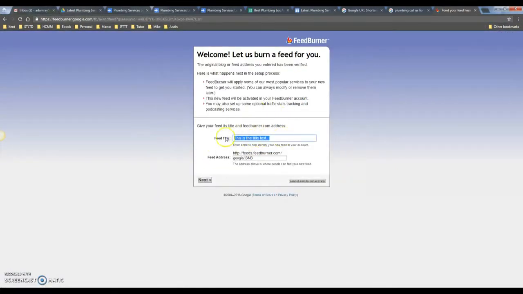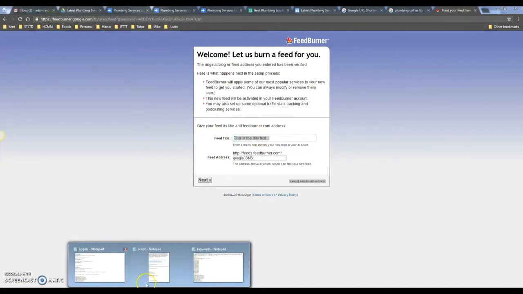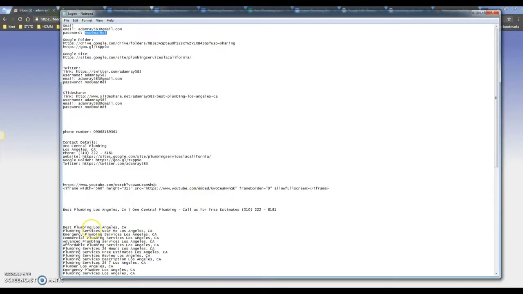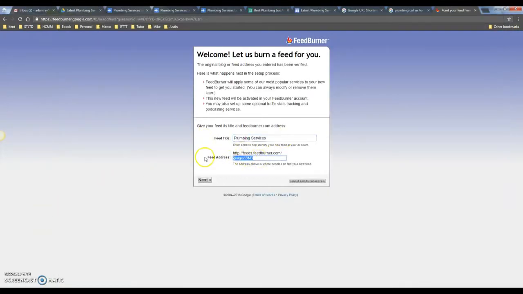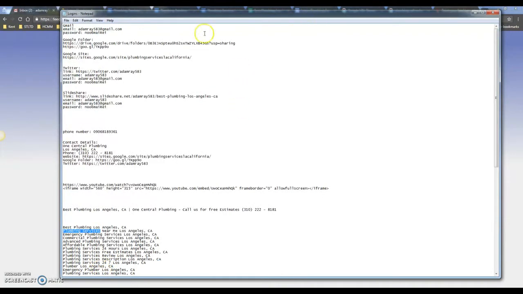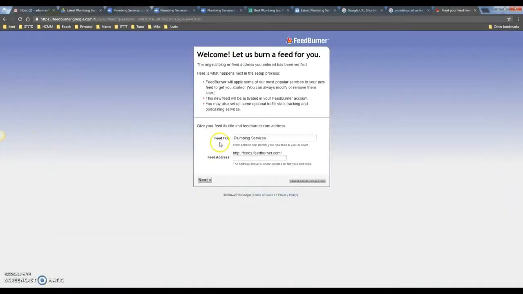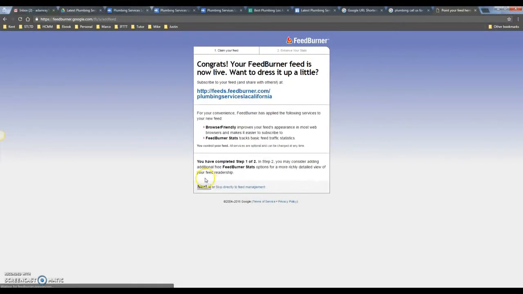Alright, so we want to add a feed title. So for this one, I want to add plumbing services. We want to create a customized Feedburner link. So for this one, I wanna also use the URL we used in Google site. So put in here and then hit next. Okay, so let's save. This is the link of our feed.